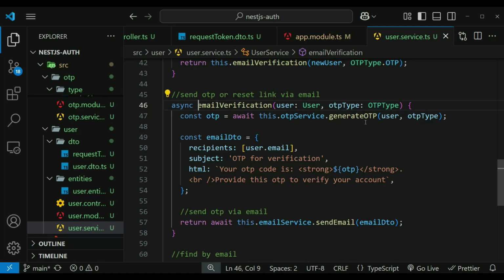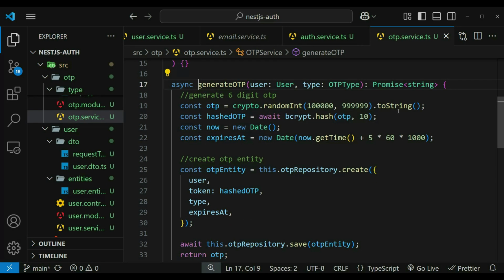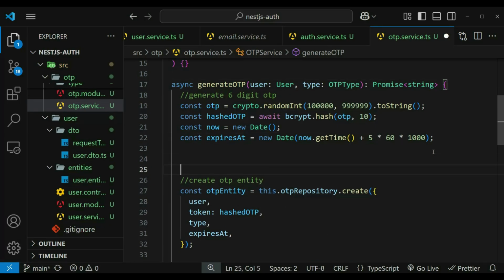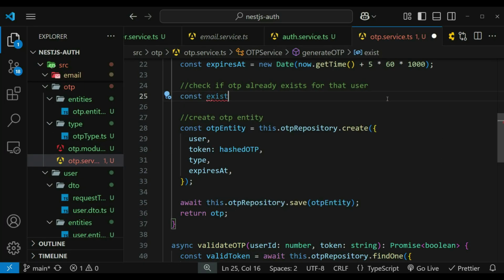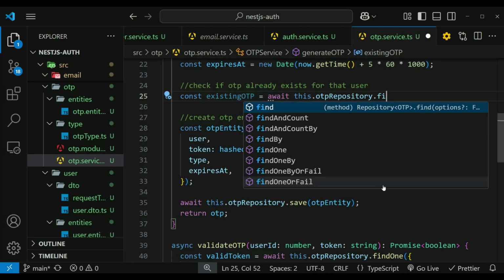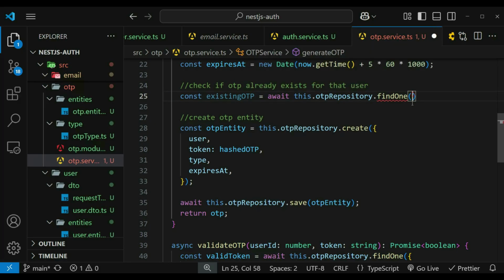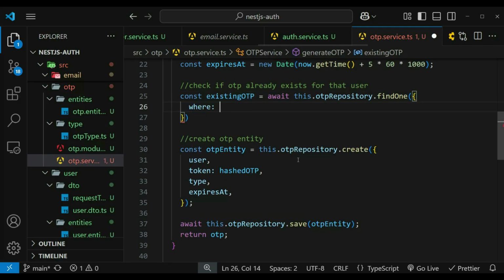We need to now slightly modify our generate OTP function. Since we have already updated the database with an OTP and expiry time for a particular user after registration, we need to check if an OTP of the given type already exists. So we can check with the user ID and OTP type.